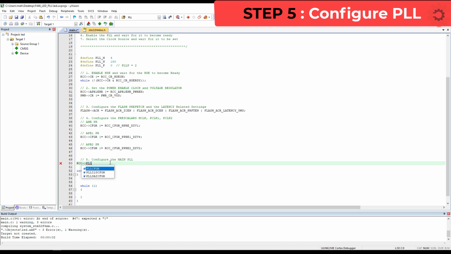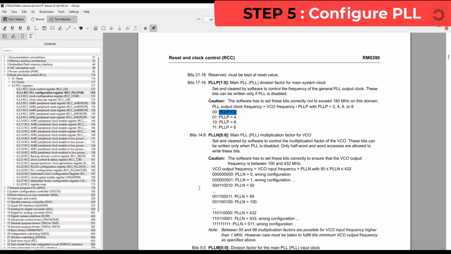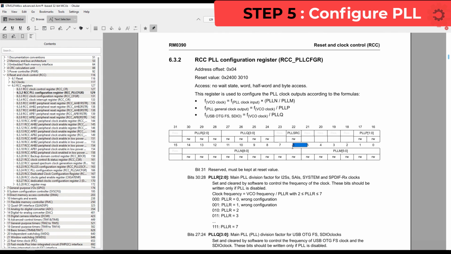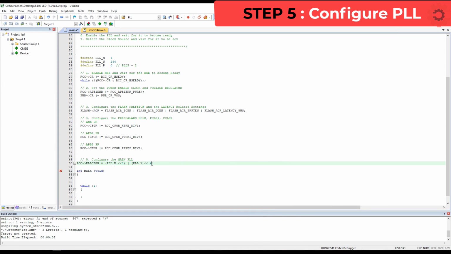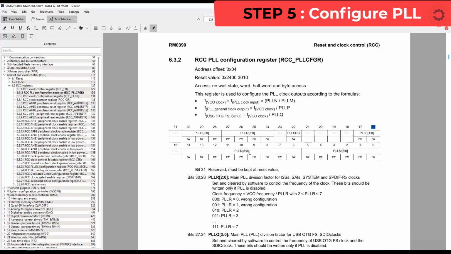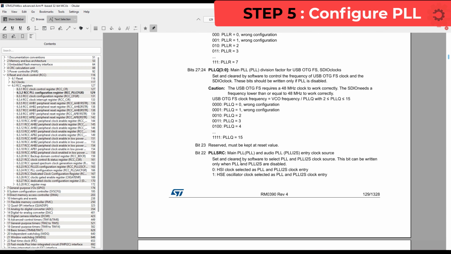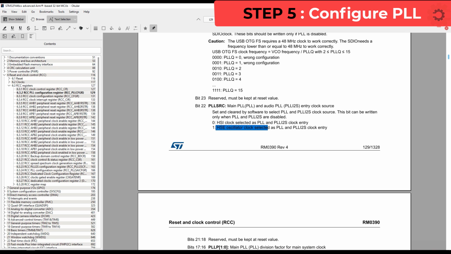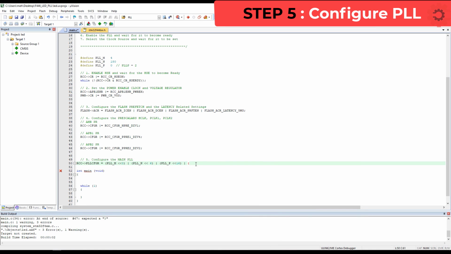Let's modify the PLL configuration register now. PLLM starts at bit 0. PLLN starts at bit 6. PLLP starts at bit 16. Here we also need to select the source of PLL, which in this case is the HSE oscillator, and I need to write a 1 at the 22nd bit.